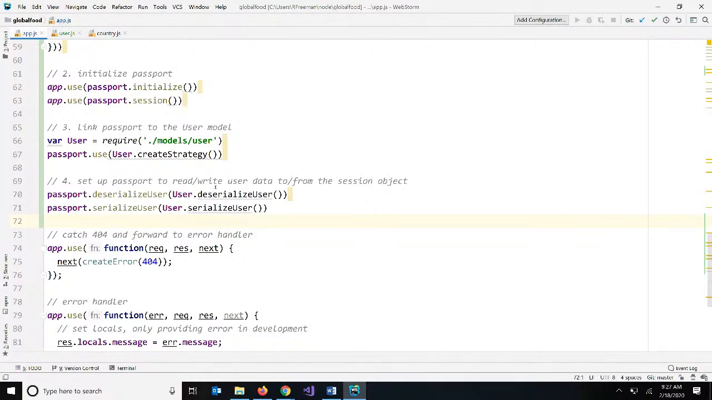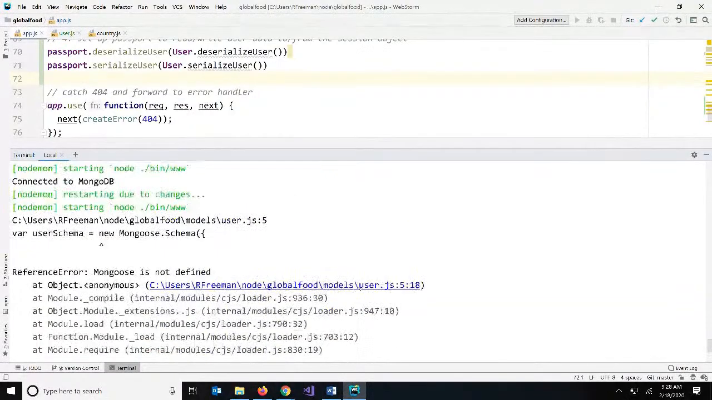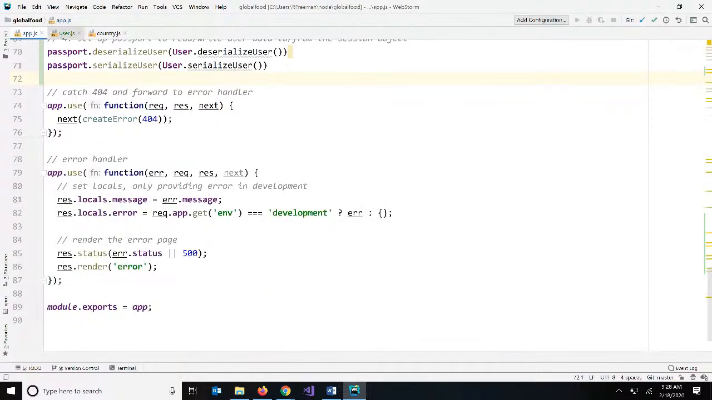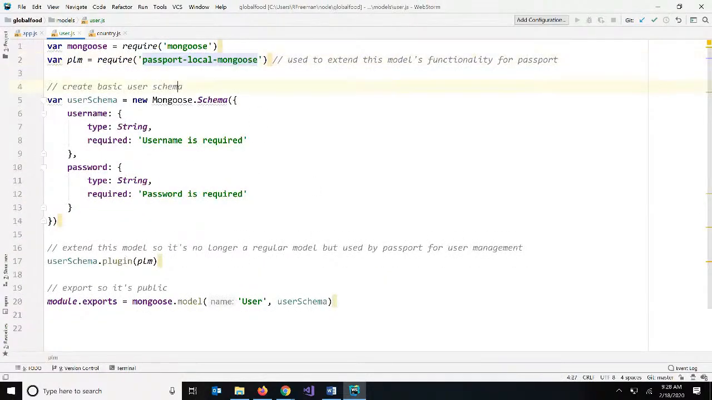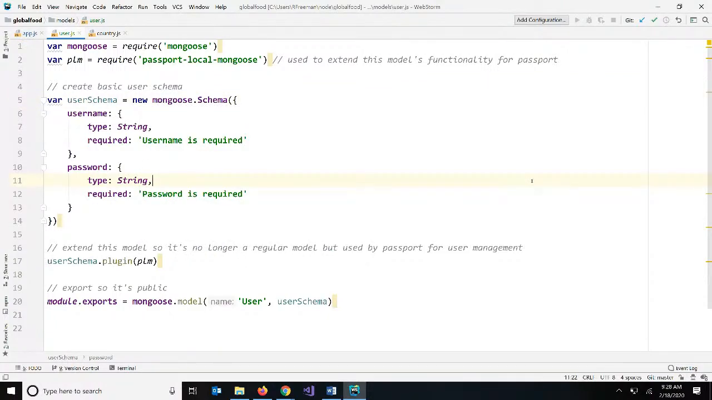We may need to configure one more thing. Let's see if it's running. Okay. Whoops, Mongoose not defined. Yeah, it's a capital M. Thank you. So I called Mongoose lowercase m here. Should be capital M there. Thank you.